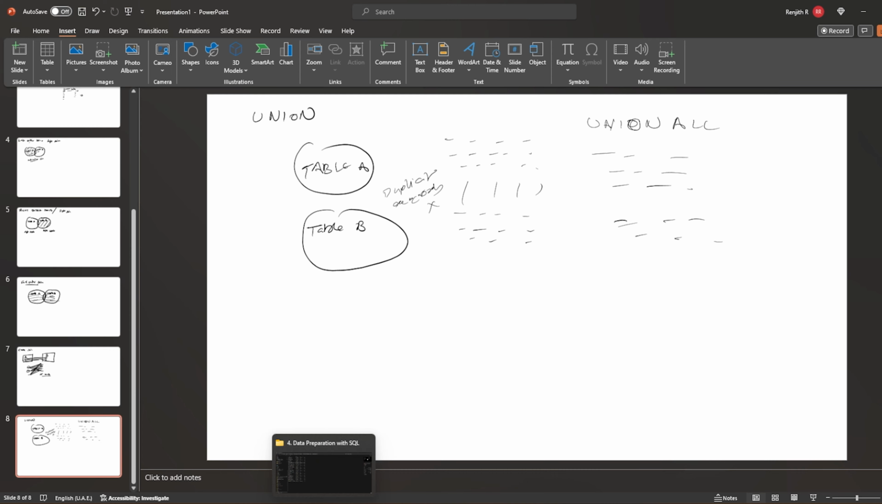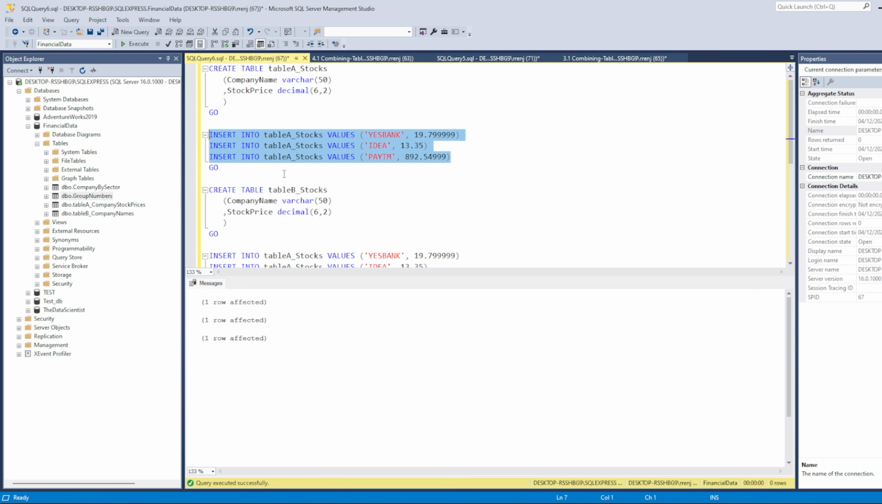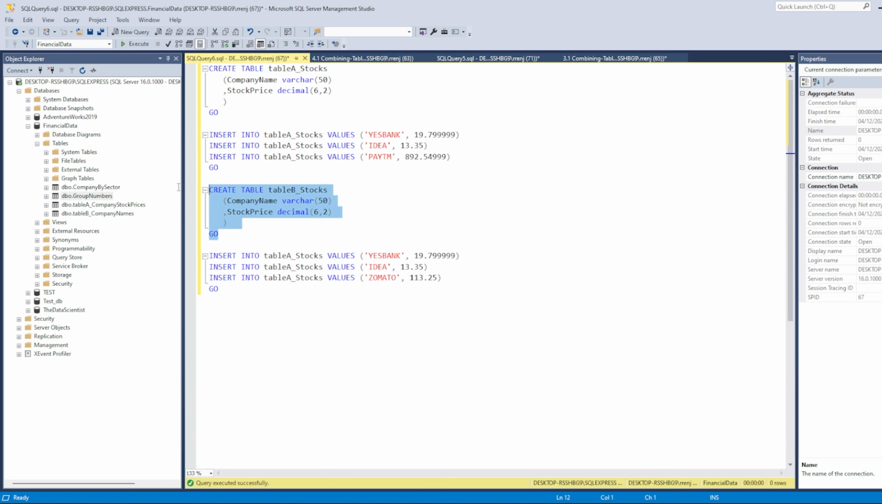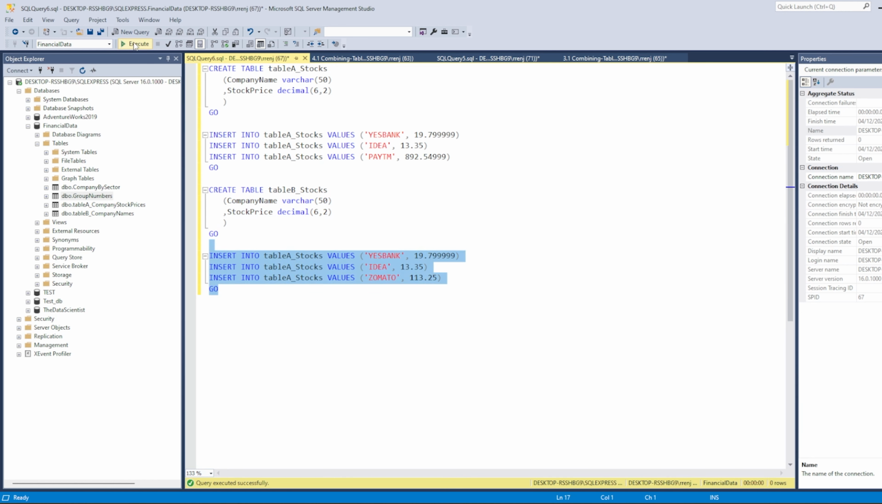Let's do that. For that, I'm creating a table named table A, and then inserting the data into table A. Then I'm creating another table with the same structure, company name and stock price, which is table B, and again inserting the data into table B as well. Now let me select star from table A, and then select star from table B. Let me execute this.